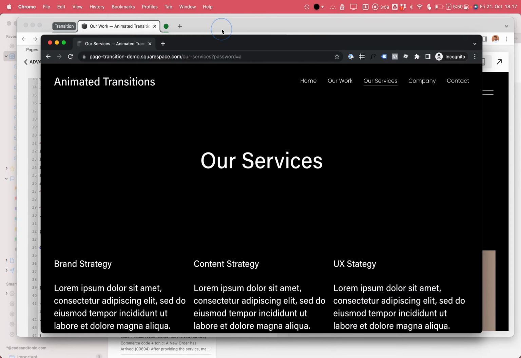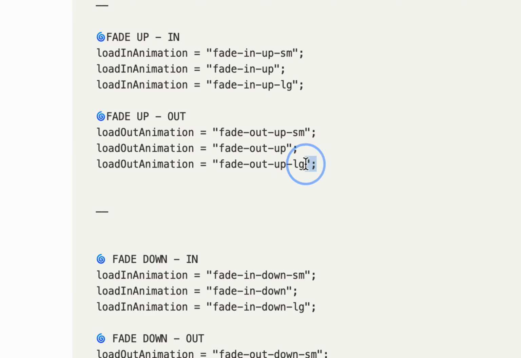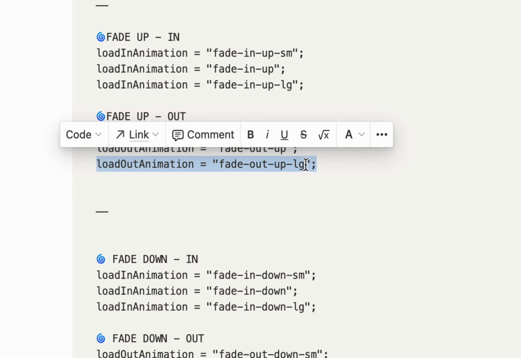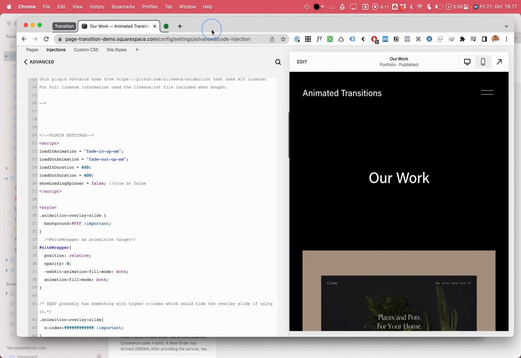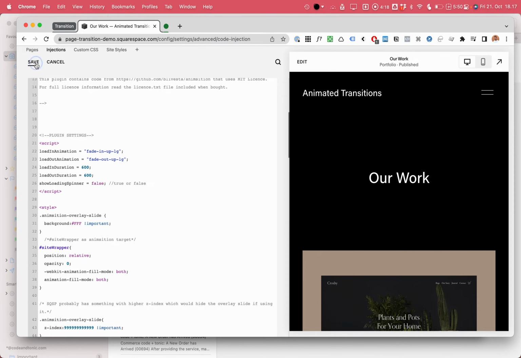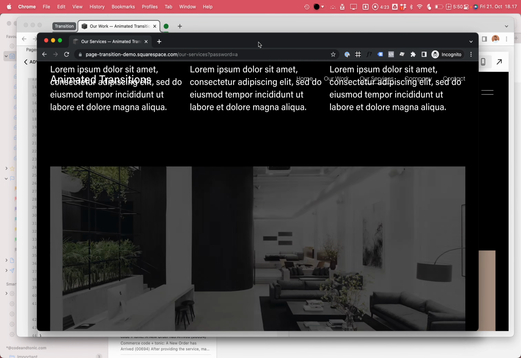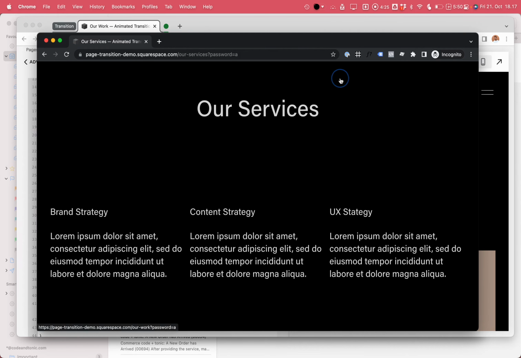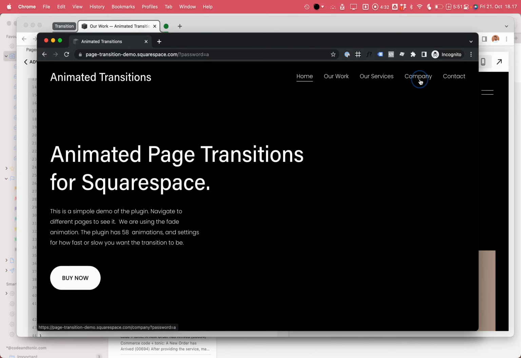You can change it to a larger one, so you can always just go here to the list and copy paste the full thing, but you can also change the SM to LG. So maybe we change the small to large and small to large here, and we check how it looks. It's just a lot bigger animation, more intense. And then there's the medium version as well.